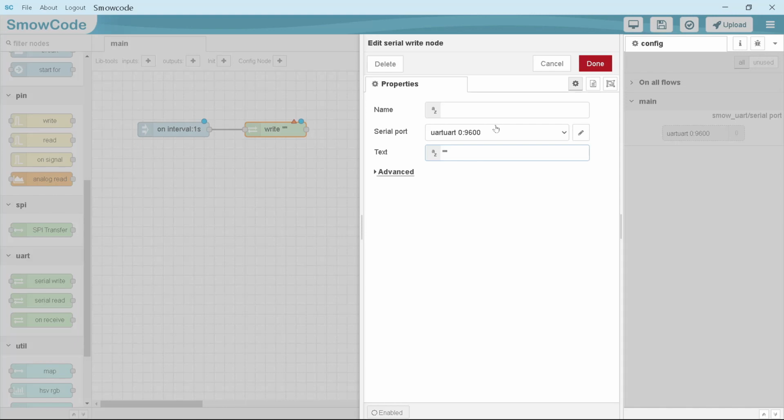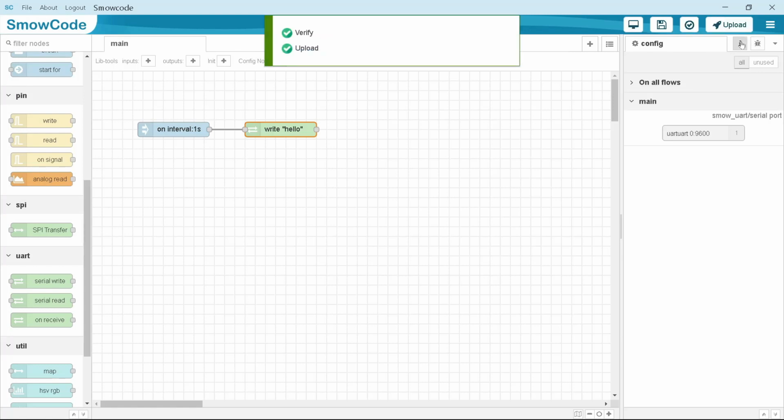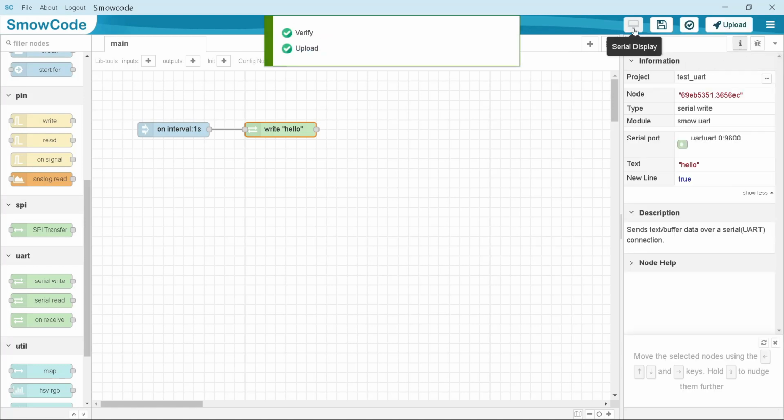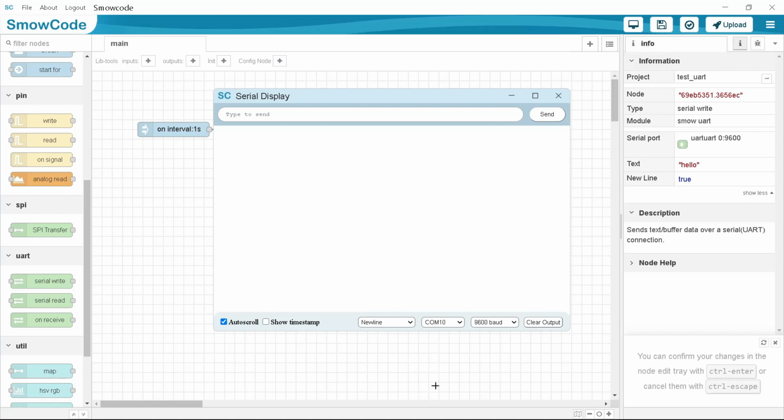Specify the text to print. Click on Done. Now upload the code. Open a serial monitor. Select the COM port. Now you can see the text hello is printing.